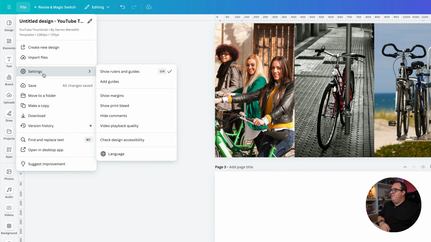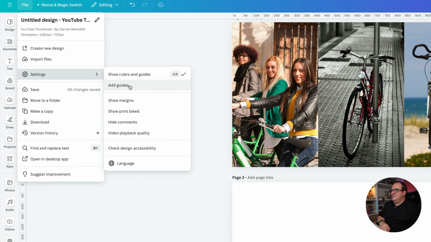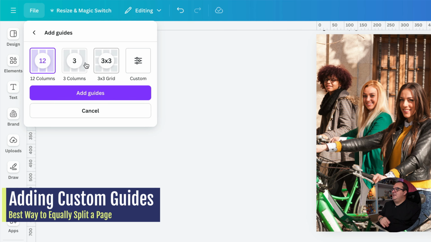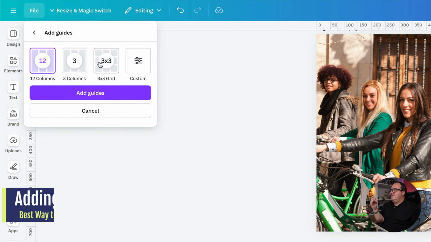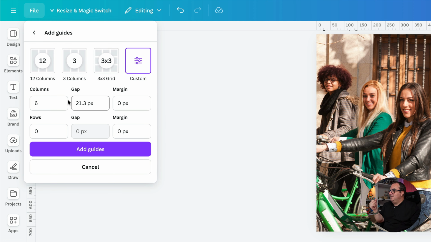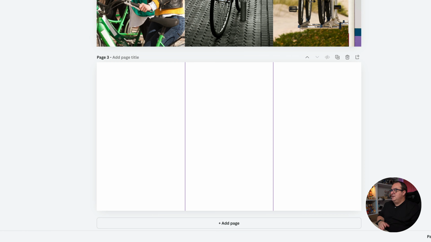Okay, if you come over to settings and click add guides, however, that's then going to give you these predefined guide options. Okay, so there's a 12 column option, 3 column, but if you click on the custom option inside of here, okay, let's say we don't want a gap in here. I'm going to click and set that as 0. Okay, we want this to be just 3 columns wide. We don't want it to be any rows. Okay, and there you go.